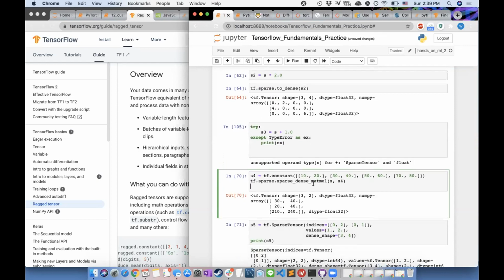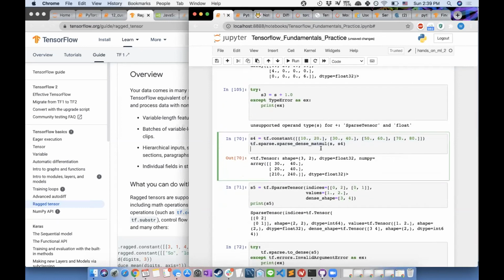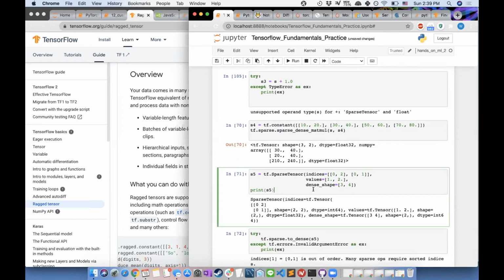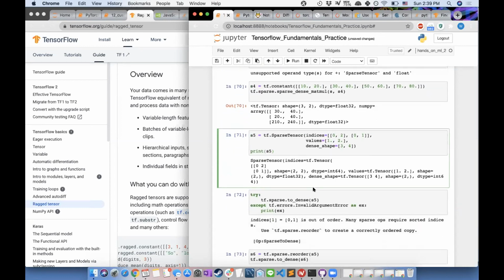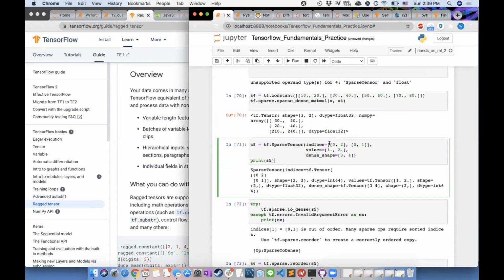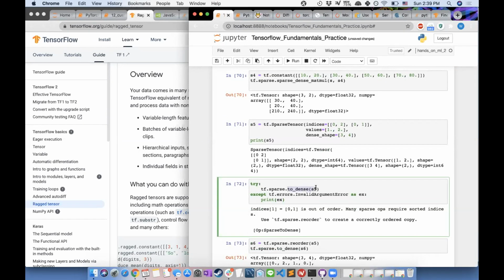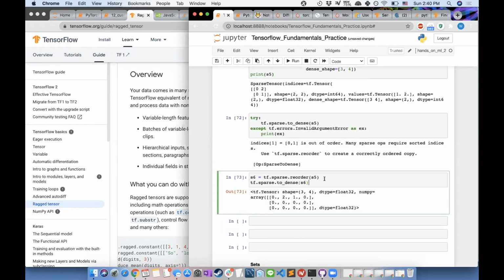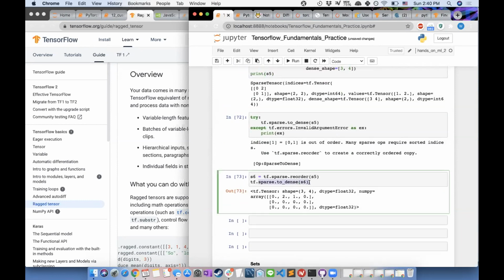Okay. And yes, multiplication is allowed, with matrix multiplication as well, so you can do this sparse dense matmul. And notice, when you have 0, 2 and 0, 1 here, it doesn't allow you to call toDense because the index is out of order. You should have 0, 1 first and 0, 2 second, then it will allow you to do that. But you could also do reorder, then it will allow you to call the toDense method.